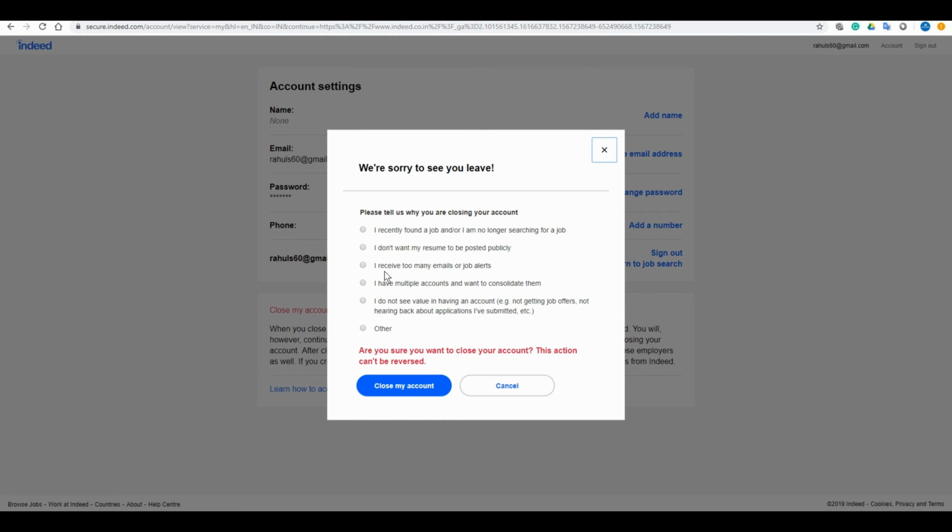Now you have to choose a reason why you want to close this Indeed account. Just choose any of them and click on close my account. This action is not reverse, so before deleting your account you should download your resume and all data from Indeed.